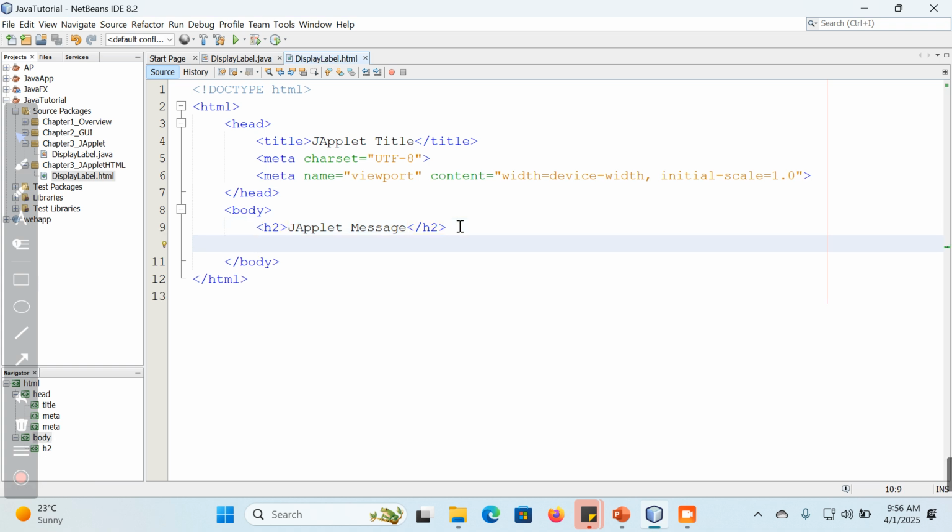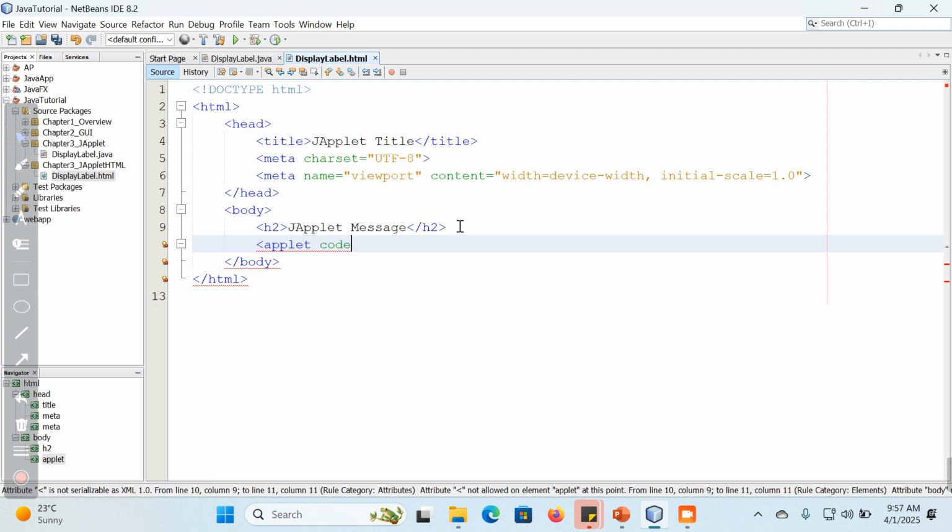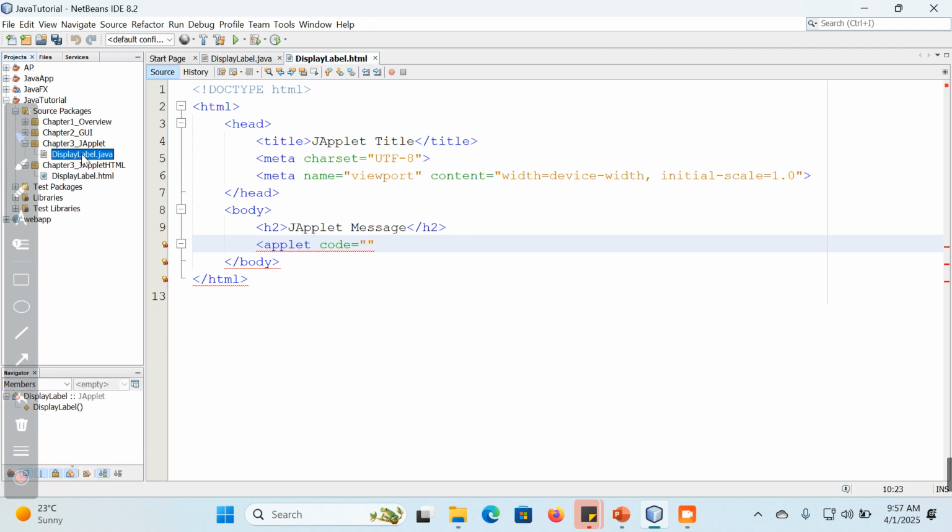So here what I'm going to write? I'm going to display a great message. To write a great message, what I'm going to use? I'm just going to use applet. Then code, which equals the code file. The code is the previously compiled part of the Java code here. What I'm going to use? I'm just going to use this one, display label dot class.